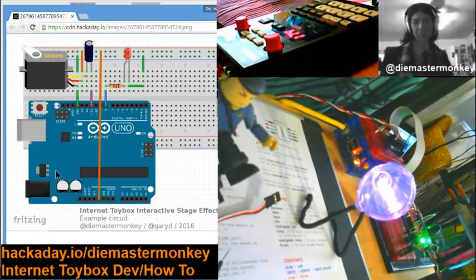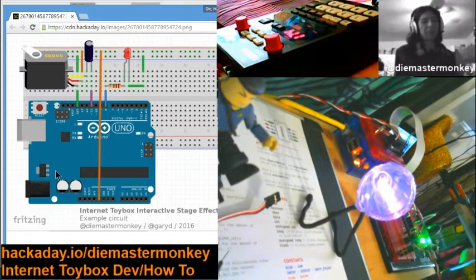Again, this diagram is available at hackaday.io/diemastermonkey, and I'm going to drink some coffee.